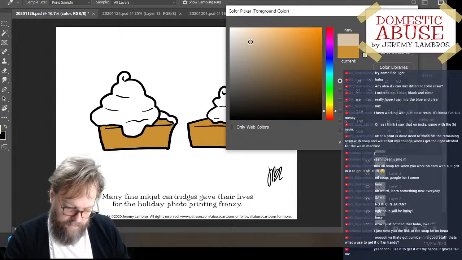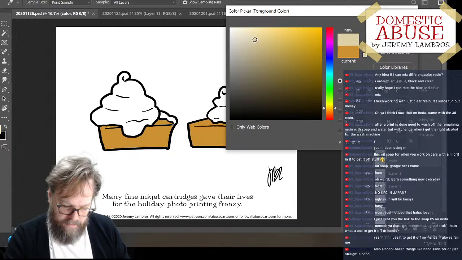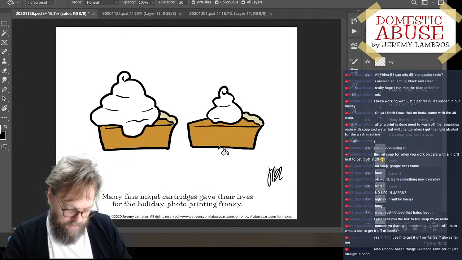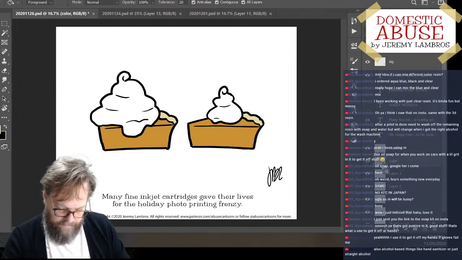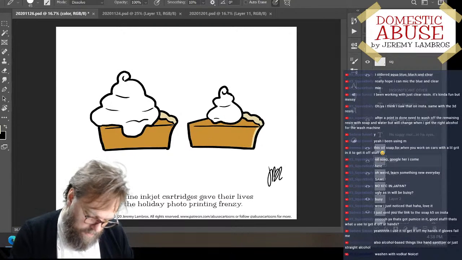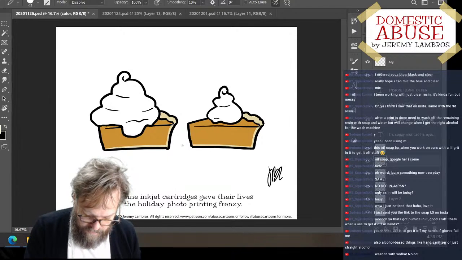Alright, so I want more of a contrast with the pie crust color. I guess yellow is that contrast. Something like that. There we go. Let's see how this reads. Sure. Alright. So this edge, the crust. Oh, and I guess here too. It's a crust. It's everywhere.